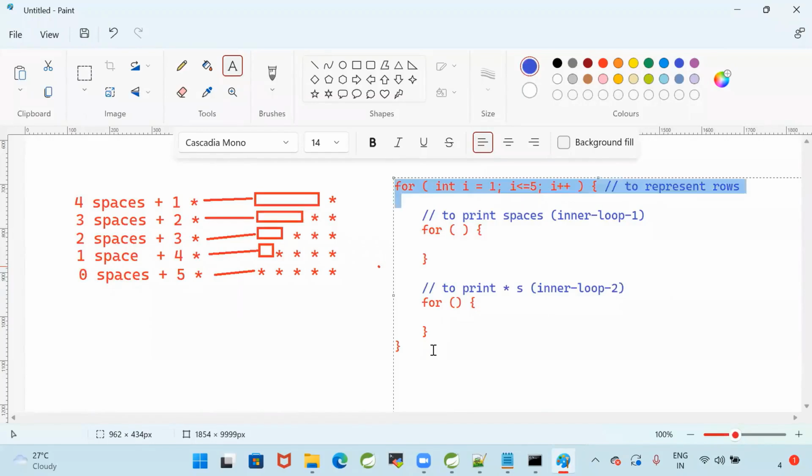Here I'm taking 3 for loops. First for loop represents the number of rows. That is called my outer loop. Outer loop represents the number of rows. I want to print 5 rows. Integer I is equal to 1, I is less than or equal to 5, and I plus plus. It is representing the number of rows that should be printed.